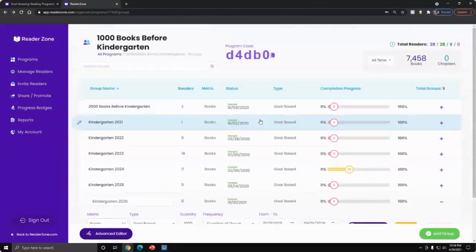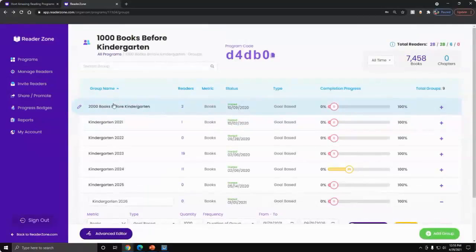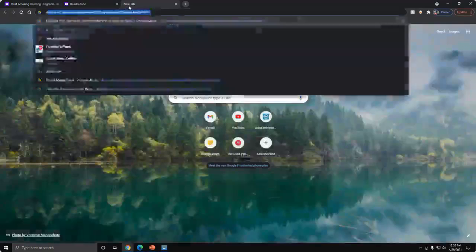In fact, this application has been successful to the point where kids will finish their 1,000 books by the time they're like 3 years old. So we've had a lot of libraries who will make a 2,000 books for kindergarten program. So everybody who graduates from 1,000 books will then go to the 2,000 books for kindergarten program, which is really fun to see. For Reader Zone, we want to give you a lot of tools as well.